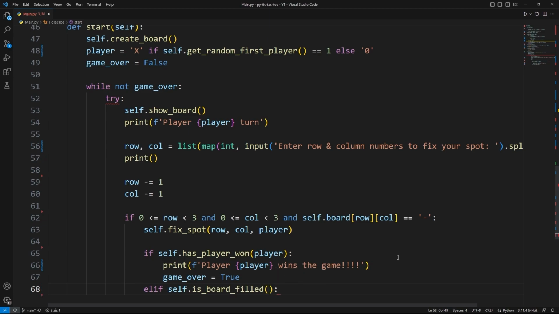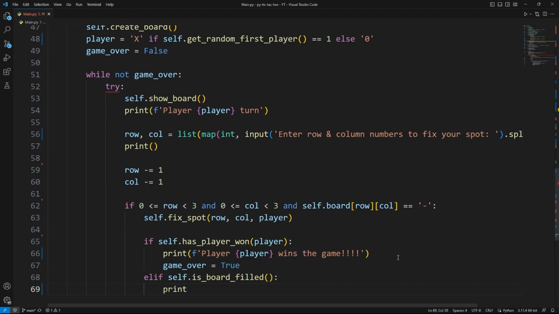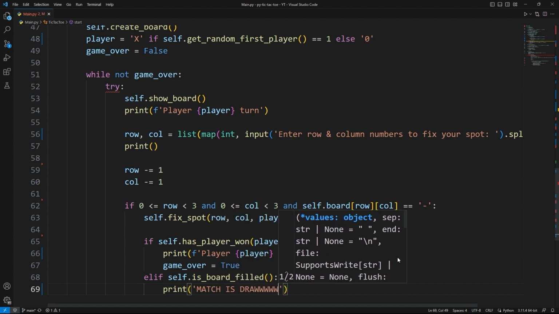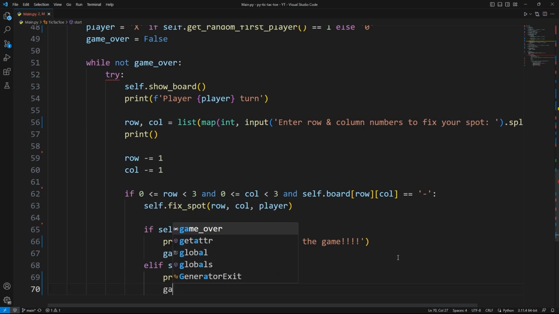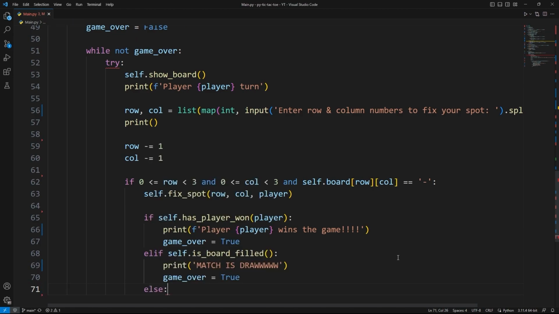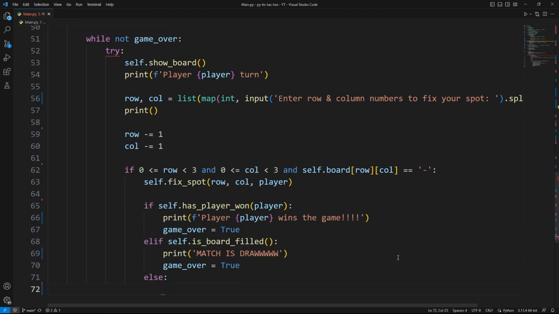I need to check whether the board is filled or not, because if no player wins the game but the board is already filled, then that means we have got a tie, and our match has been drawn. So I will simply specify that match is draw, like this, and definitely our game is over. So game over, true. And if nothing of them happens, then that means the board has a blank spot yet, and we haven't found our winning player, so I have to continue the game.